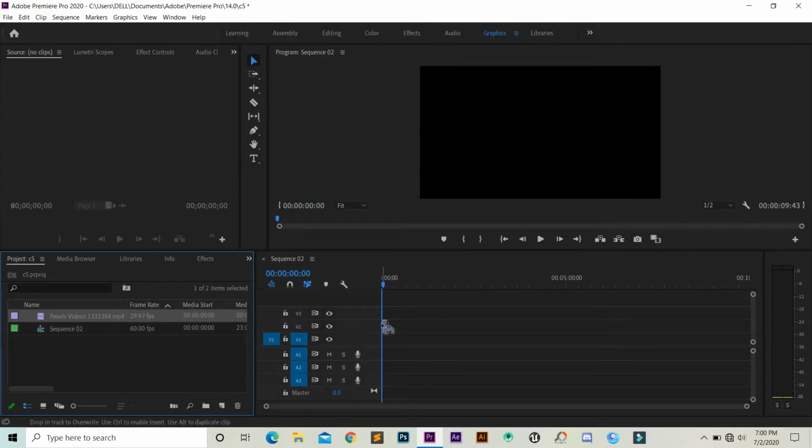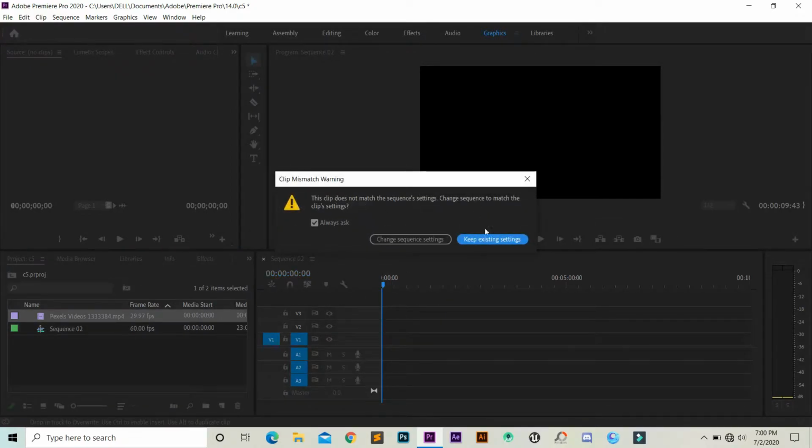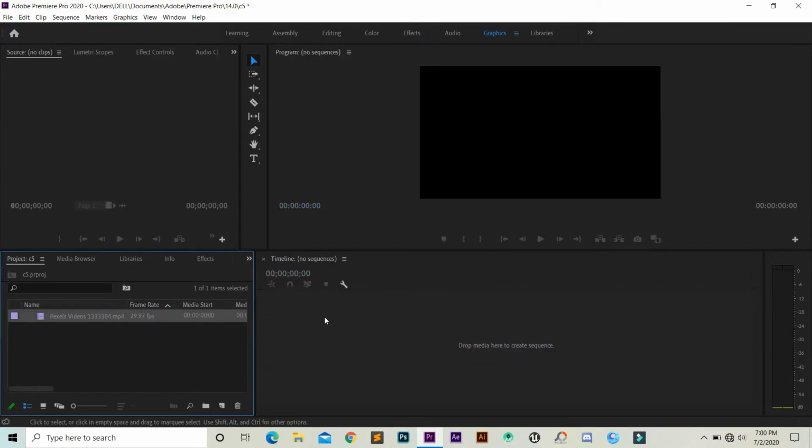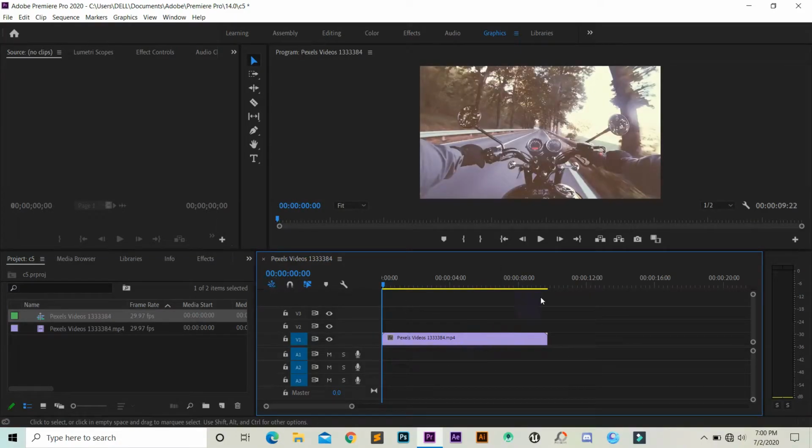So if it doesn't match, then here you can see a small alert from Premiere where you can keep the existing setting or you can change the sequence setting. So this may create a problem. So for that, you can simply drag your video to your timeline, which automatically creates a suitable sequence according to your video. Then why would anyone create a new sequence?